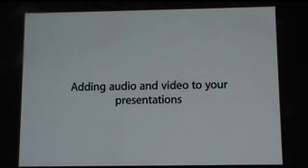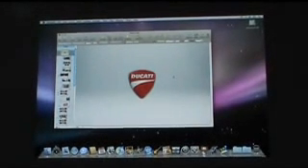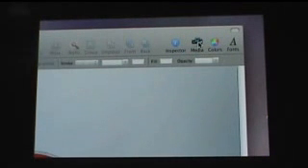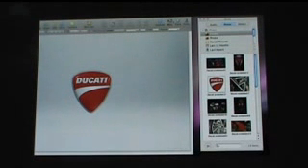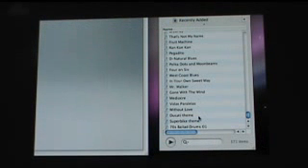In Keynote, you can easily give your presentation flair by adding audio and video in just a few steps. To add a soundtrack that will play through your entire presentation, first, open the media browser by clicking the media icon in the toolbar. Then, click the Audio tab. Here, you'll find all of your music from GarageBand and iTunes. You can preview a song by double-clicking it.